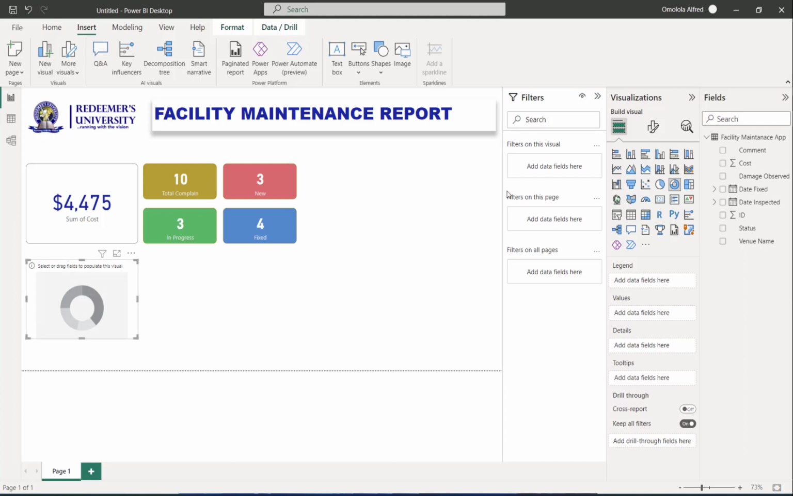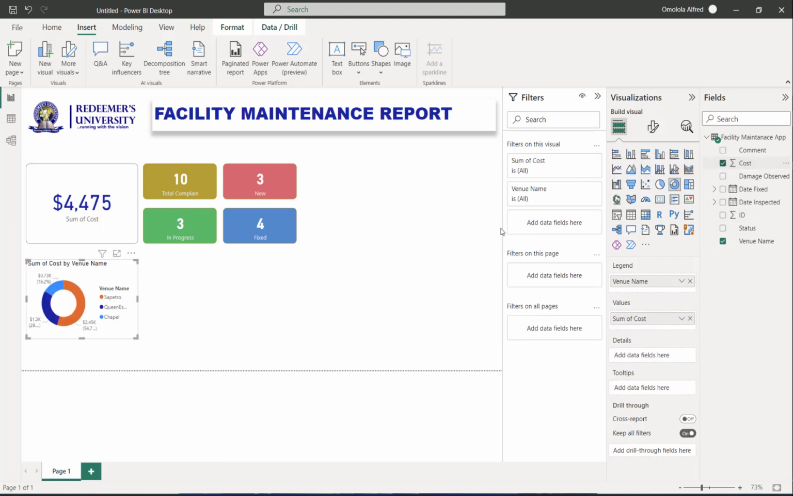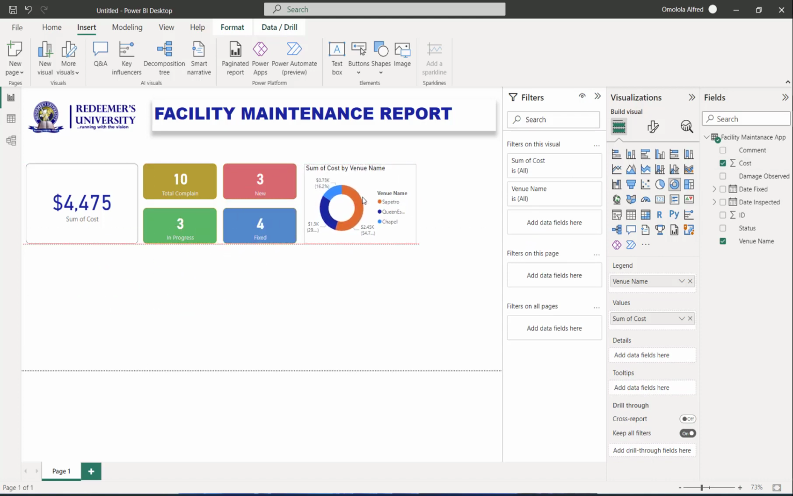So the next thing I'm going to add is my venue name. All right, so in our data, we have just 3 venues. So I'll add my venue name and I will add what? What should we add to the venue name? Let's add the cost. All right, let's add the cost. So I'm going to bring this here. Let's try this. Good stuff. So I have my cost here.